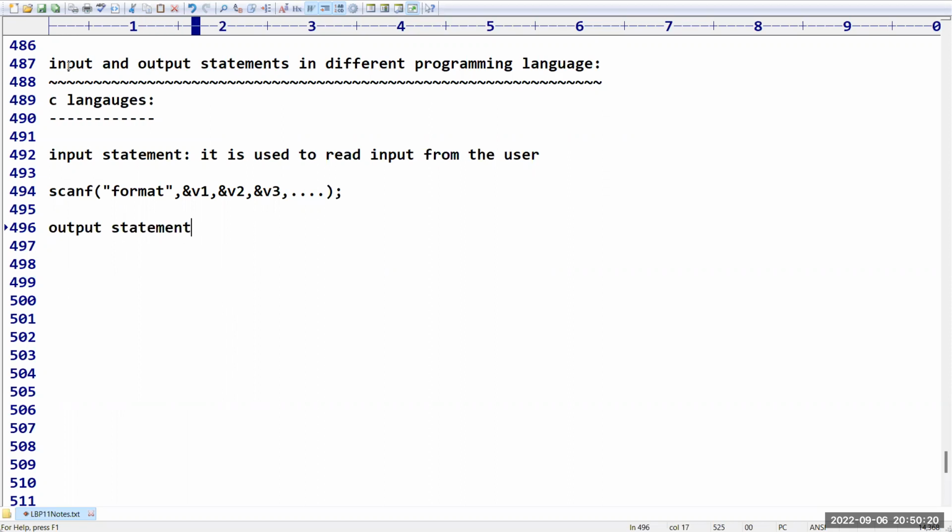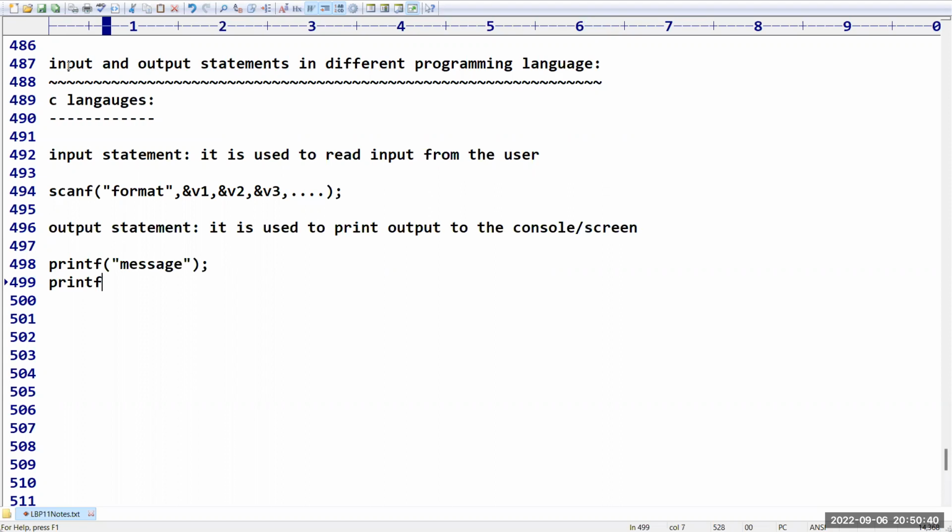What about the output statement? It is used to print output to the console, that is, the screen. For this we have two syntaxes. One is printf with a message alone. The second is printf with a message plus a format, where you provide a list of values. Examples I will also cover.